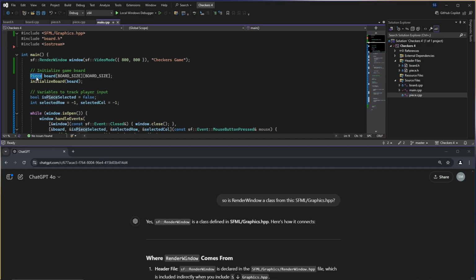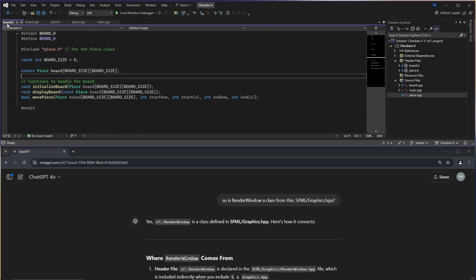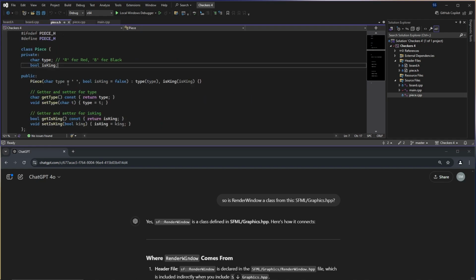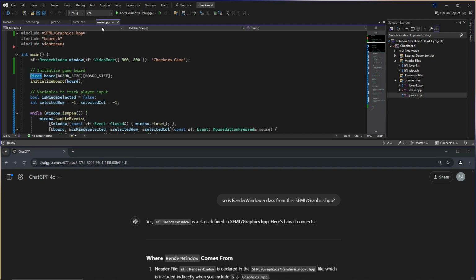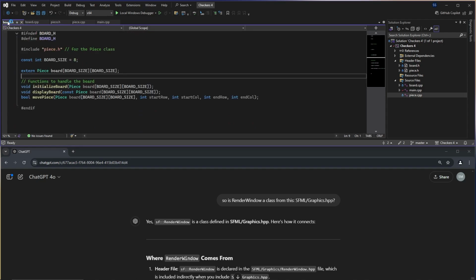So we got piece board. This is the piece board from board.h, making the board instance of the piece class, and then we're doing initialize board. Where was that at? Initialize board. Right here, initialize board right here.